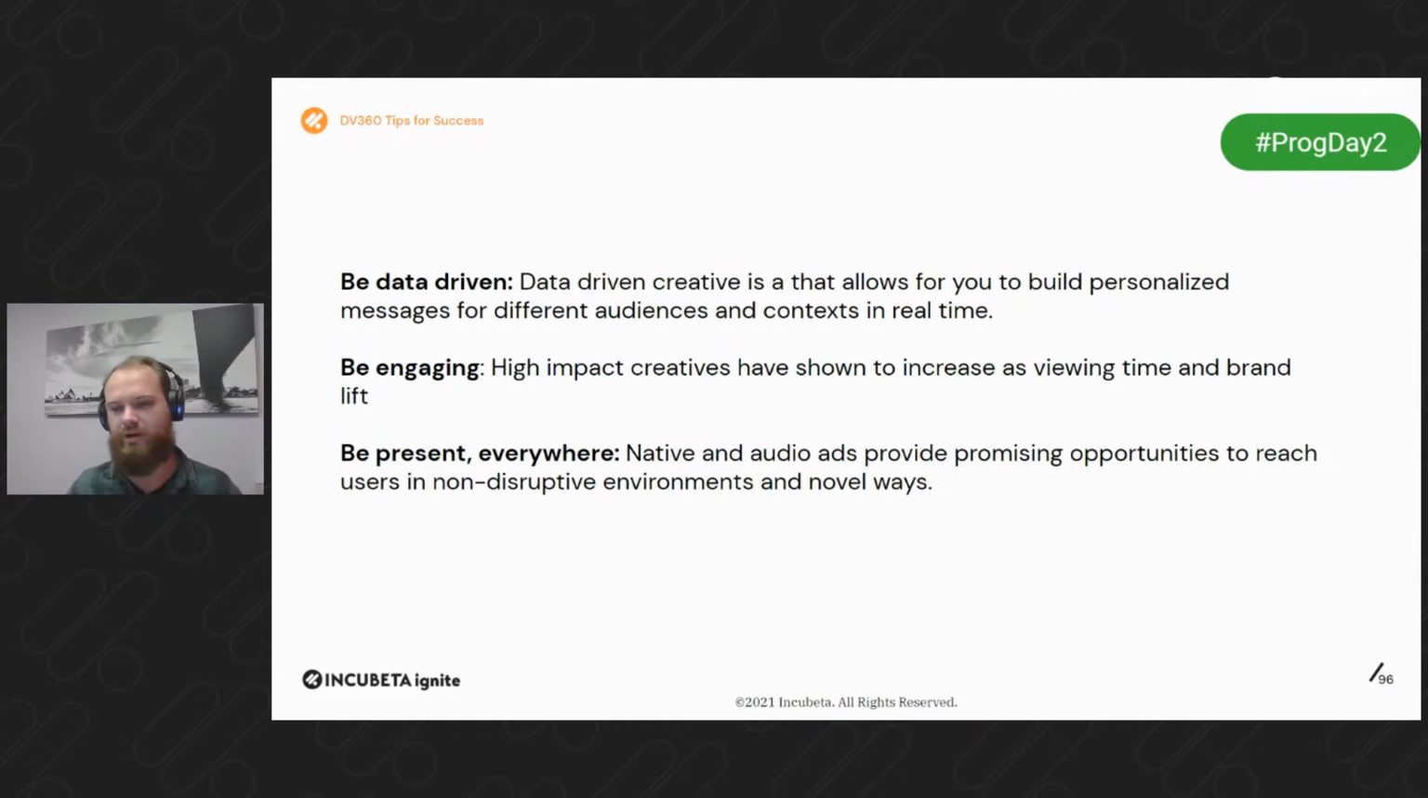And lastly, be present everywhere. Native and audio ads provide promising opportunities for us to reach new users in a non-disruptive environment. So that really is something to consider going forward, is how non-disruptive potentially audio and native ads are, as native ads fit in with your content, and you've got your audio ads, which are then part of your audio streaming content.